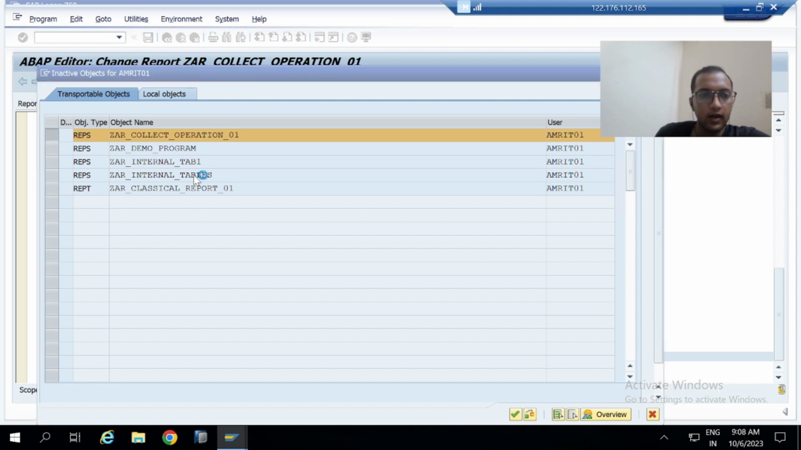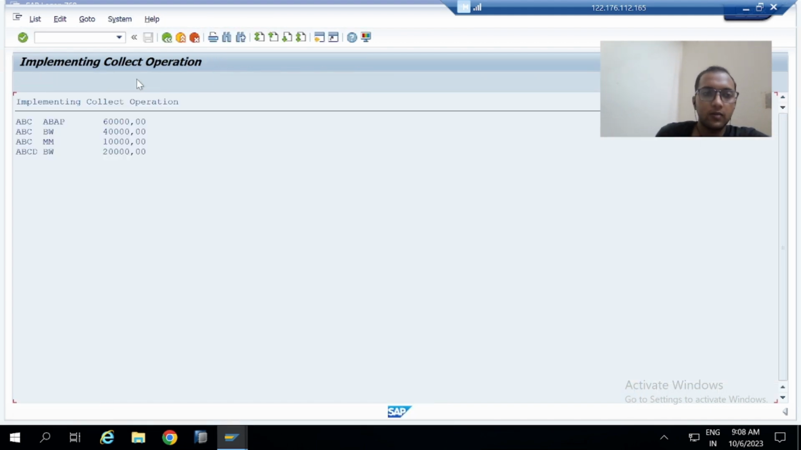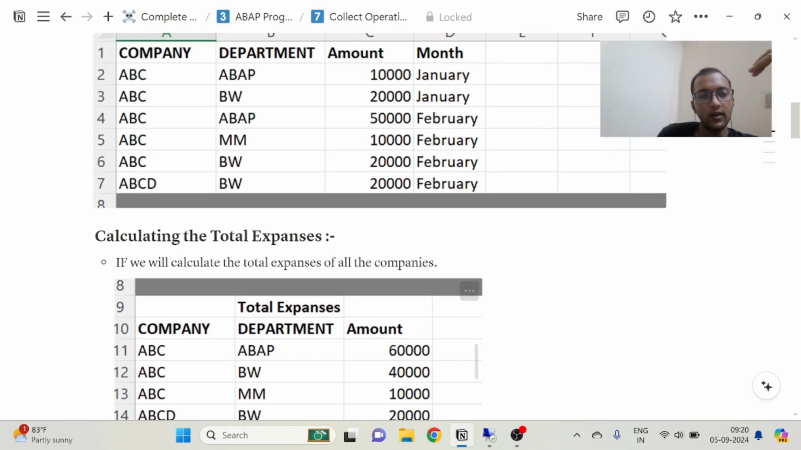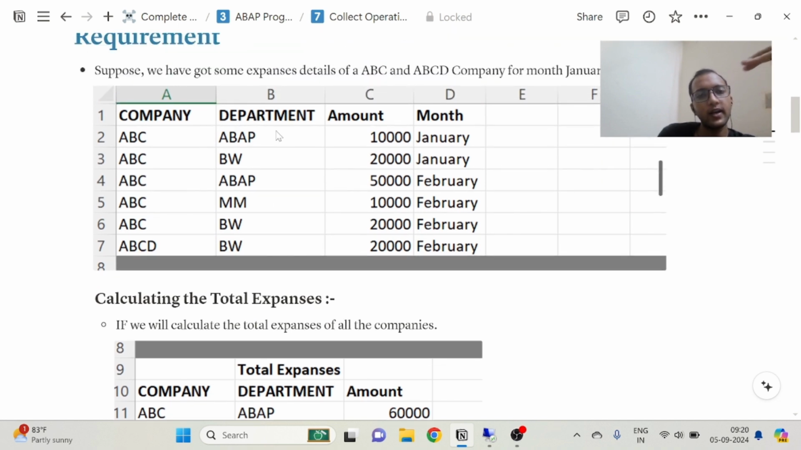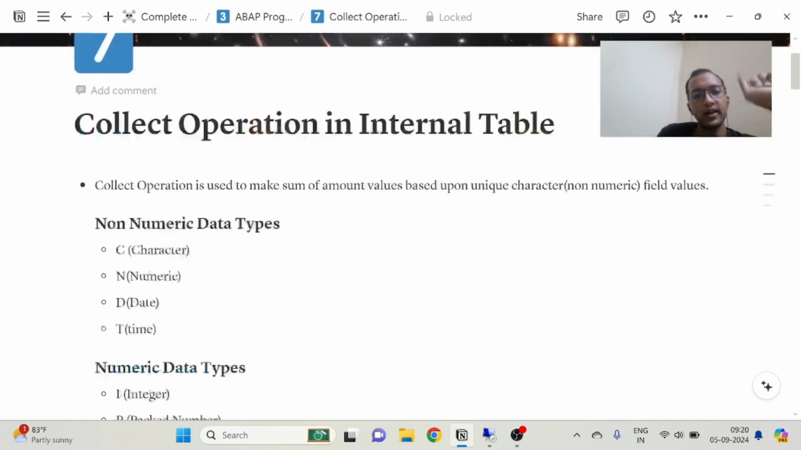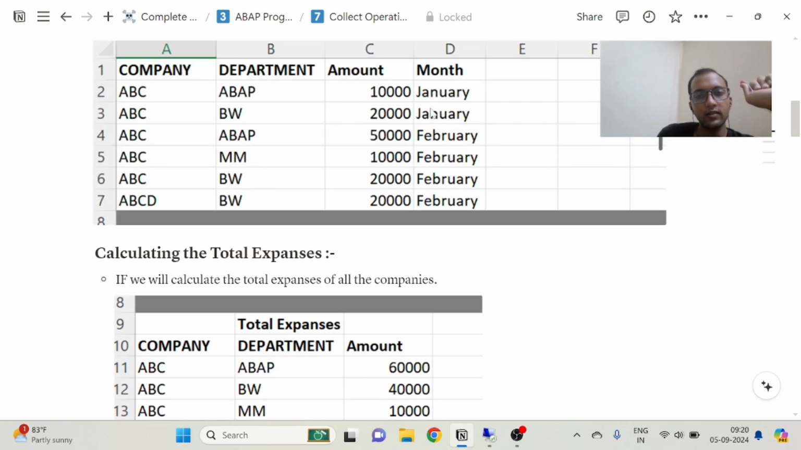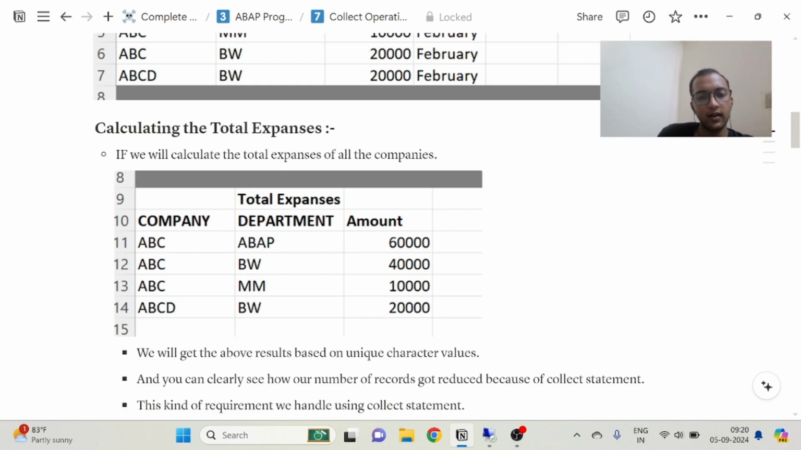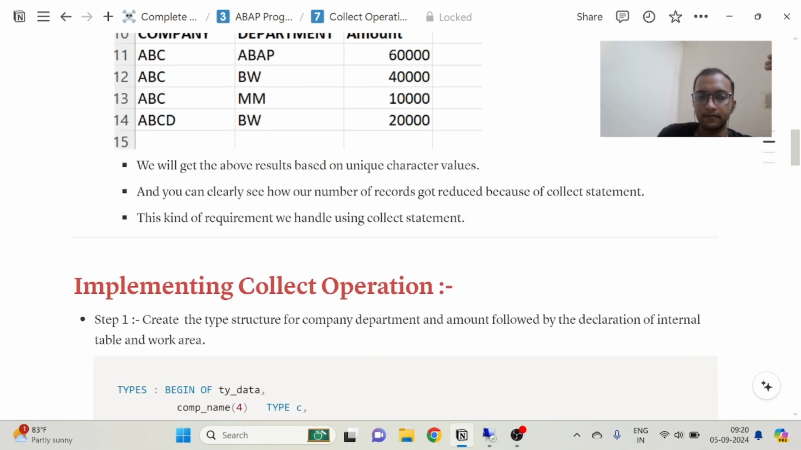Just wait for a second, activate the program and click on the execute button, and now you can see we have got our 4 records. So you can clearly see this is how your collect operation is going to execute. It will go for non-numeric data and check if the non-numeric data is the same, then it is going to perform the addition operation on your numeric data. And what is your numeric data here? Numeric data is your salary, your amount here, and this numeric data is your packed number. Packed number will also consist of decimals, packed number with decimal.